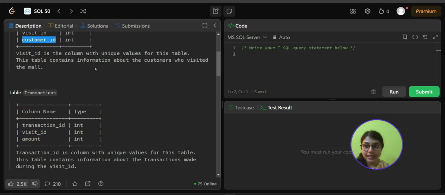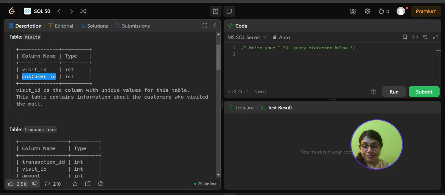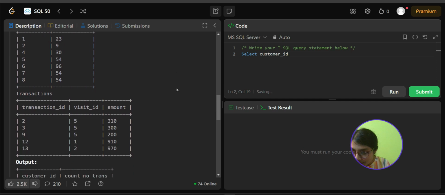So that means that visit IDs in this table will be higher than the visit IDs present in this table. Why? Because there will be more number of visits than the number of transactions, right? So let's do a left join then. Select customer ID. Do I need to only find out the customer ID?